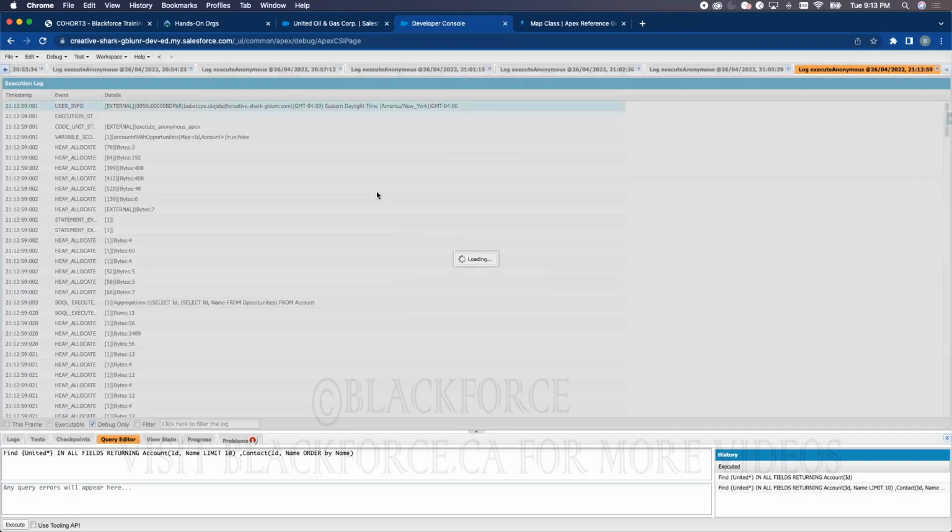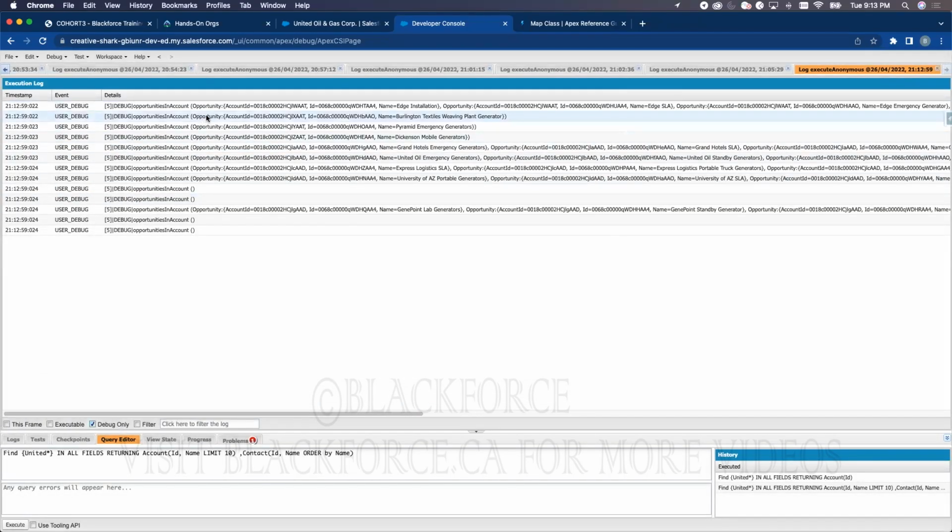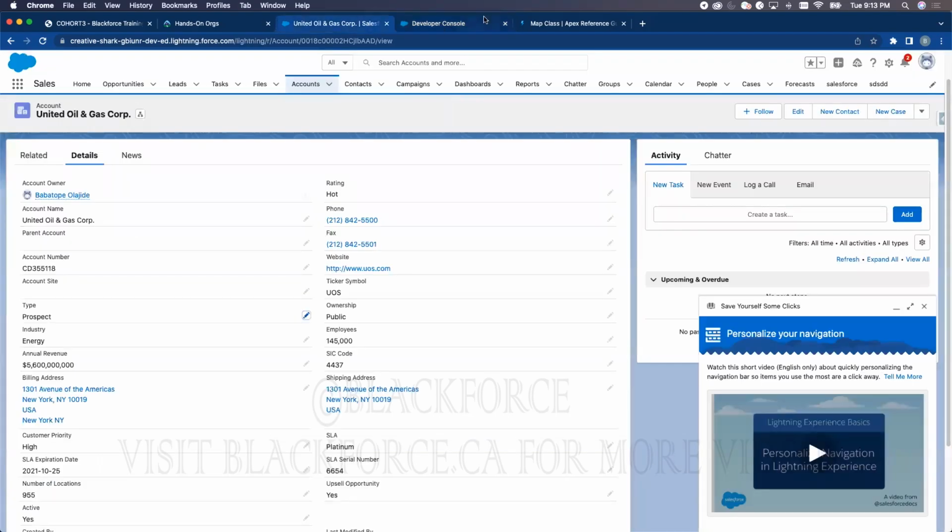Okay. So these are all the accounts with opportunities. However, as you can see, some accounts do not have opportunities. That's why it has empty response. So how do you filter these empty responses? Because in reality, or when you're coding, you don't want to use this because they don't return anything. So what do you need to do?